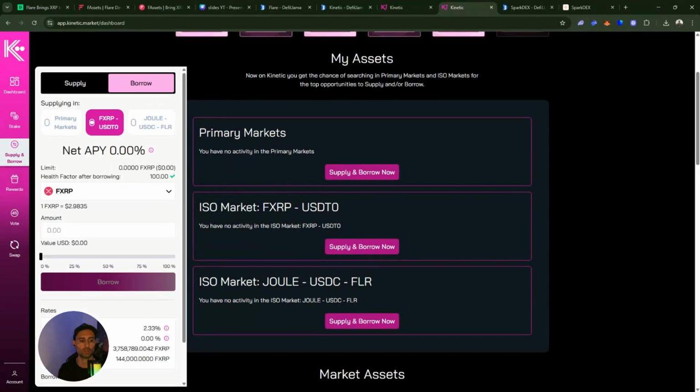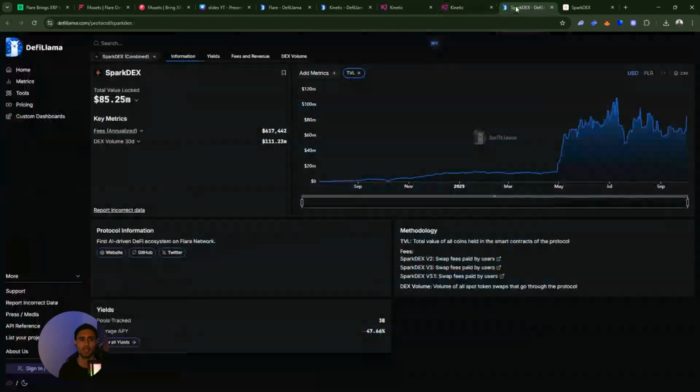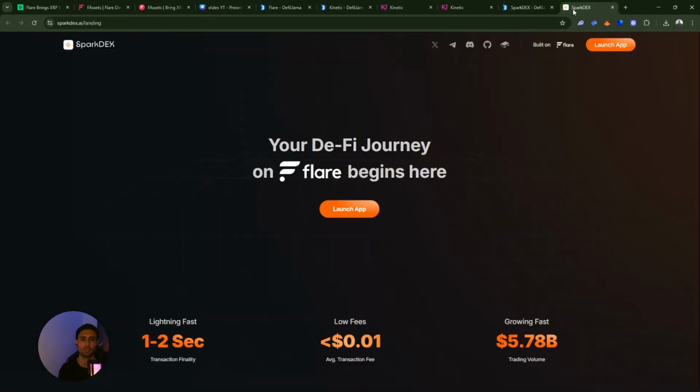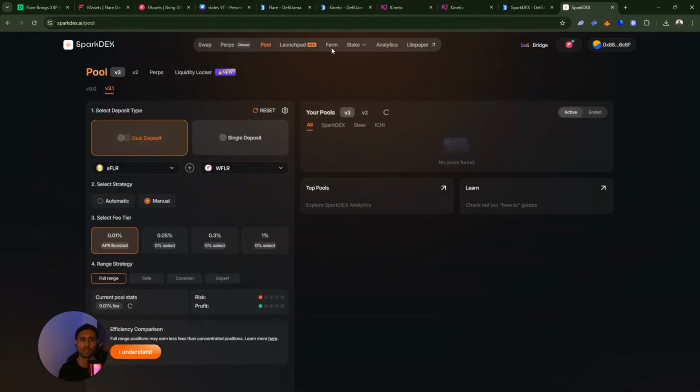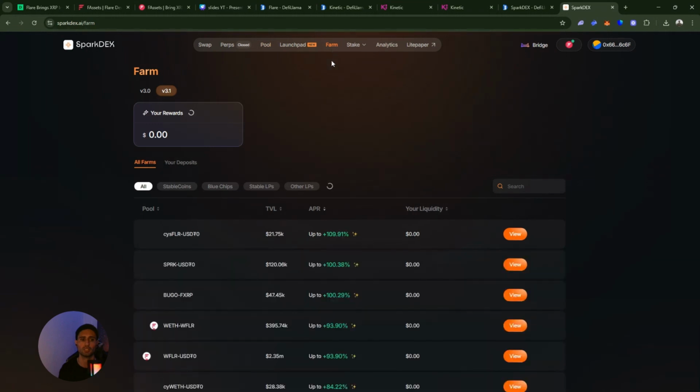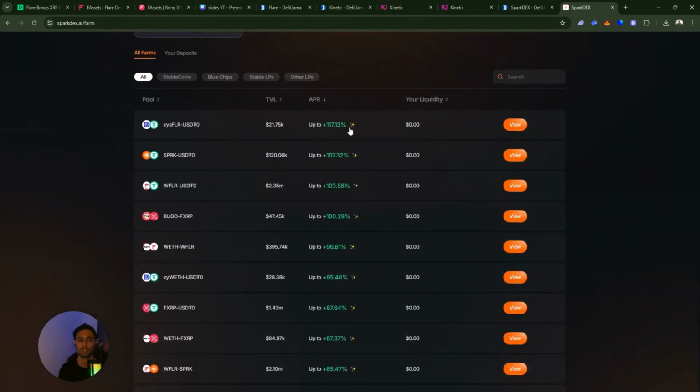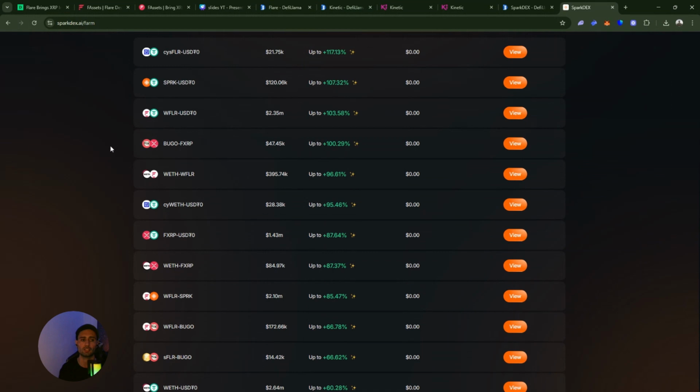And always make sure you check out this number, which is the API, right? And on top of that, what I'm especially attracted to is Spardex, which is the main DEX on Flare. And if you click again on the website, you will go to this place, spardex.ai, and then you can launch the app. And one thing that I recommend checking is the farm page, in which you can see all the different alternatives to utilize your FXRP and get some yield.